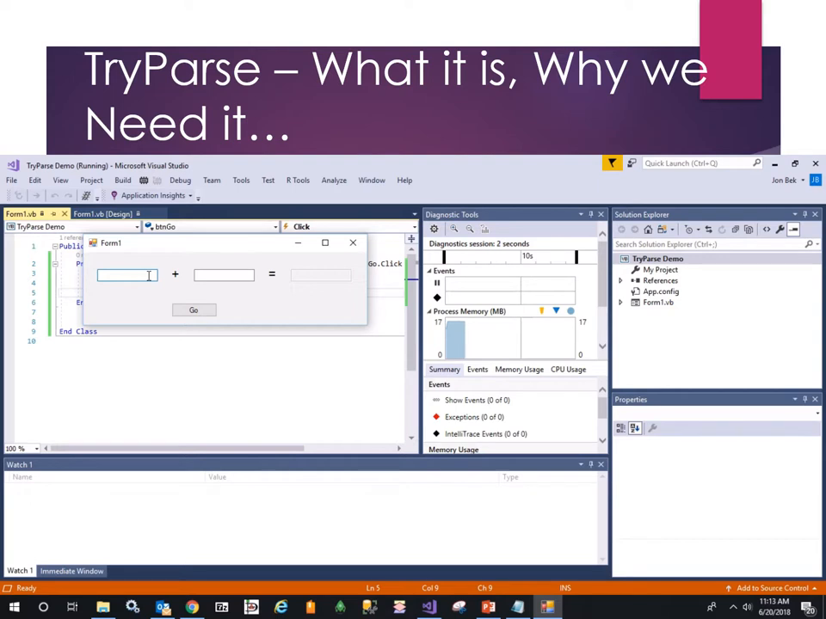Okay, so let's put in a number, 2 and 3, and 2 plus 3 should equal 5. 23. Wait, what's going on here? This is the first number, and this is the second number. Oh, I see what's happening here.